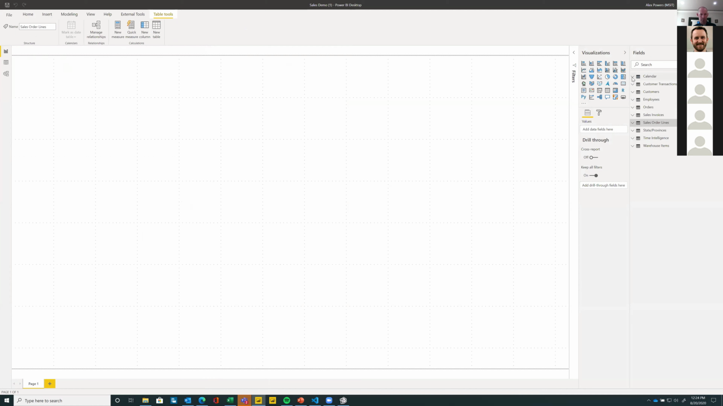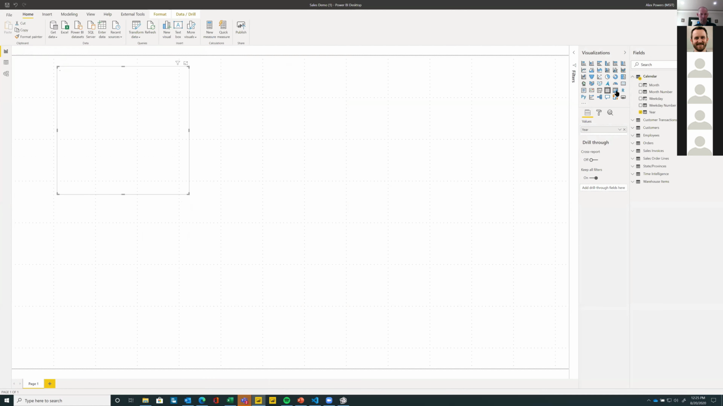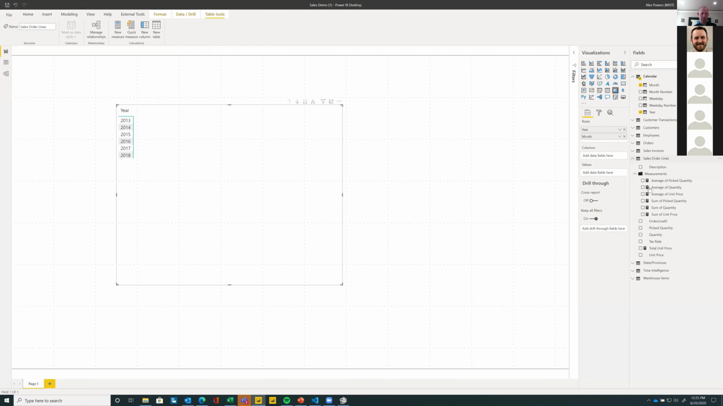We're going to go to our calendar table. Just go ahead and drop in year here in a matrix. So I've got the year. I'm going to also add the month just underneath it here in my rows. And then I'm going to add, let's do sales order lines. Let's drop in total unit price. Very cool, very cool. And then I'm going to use this time calculation within my columns.